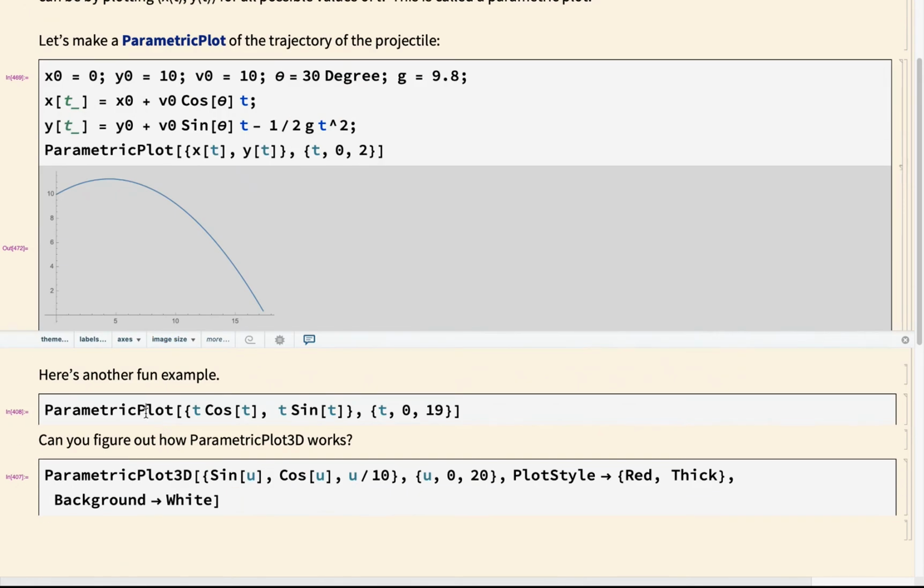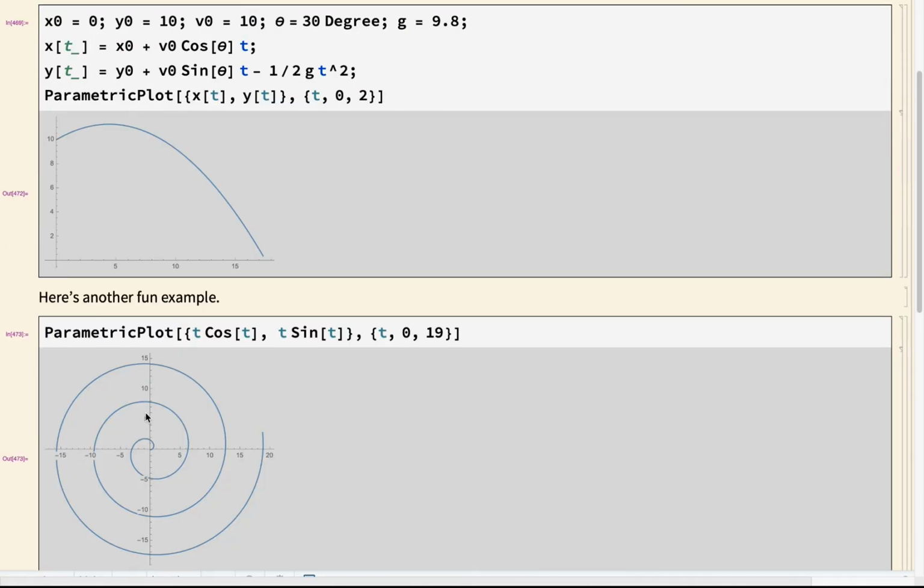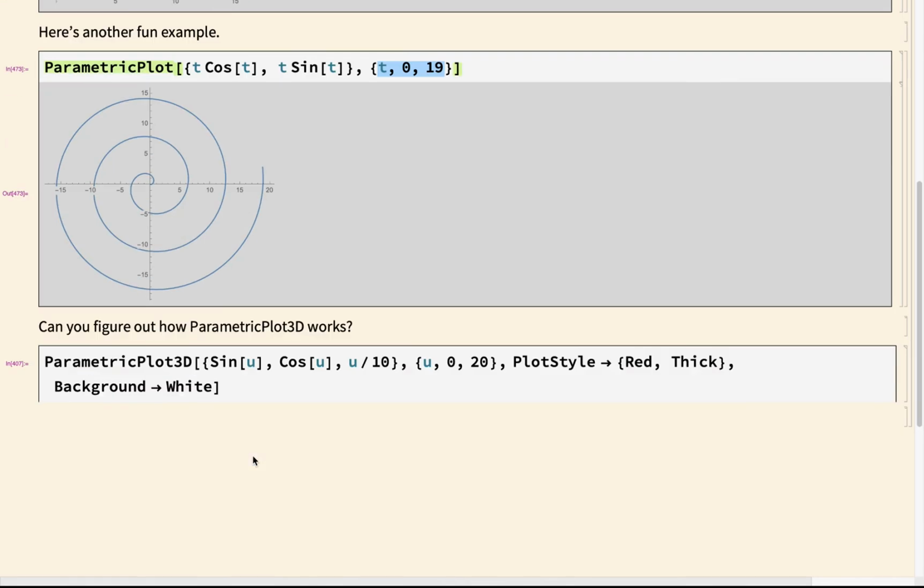Another fun example here. This one is fun because it's a spiral. But again, it's plotting this particular function against this function. So this is giving me my X values, or my horizontal values. This is giving me my Y values for this range of T. So it's plugging in T from 0 to 19, generating these points and using the points to make the curve that it's drawing here. You can also do parametric plotting in 3D.